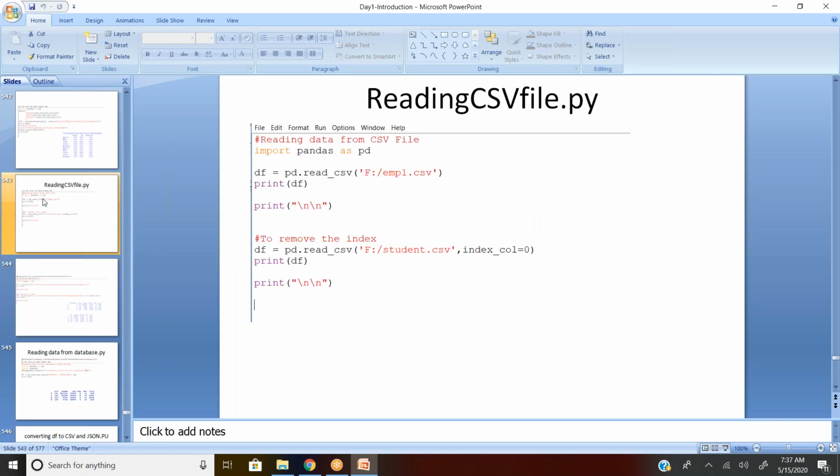Print df and you get your file contents. To remove the index, like we are getting by default 0, 1, 2, 3, 4, 5 for each row, you can use index underscore col. So the column index equal to 0. That means when you make it 0, the index you are getting, 0, 1, 2, 3, 4, will be dropped. You'll get only the column names.